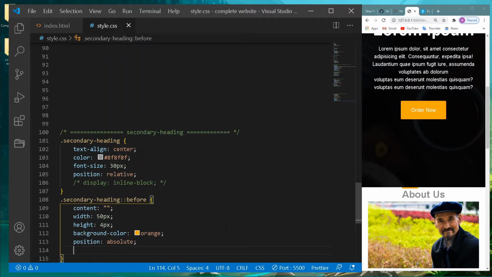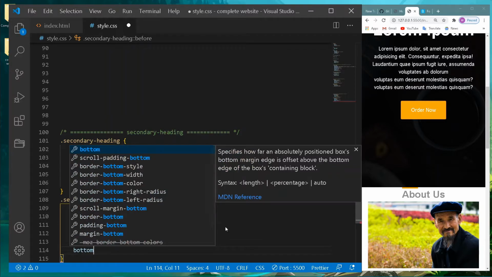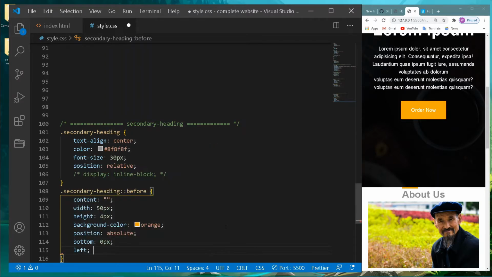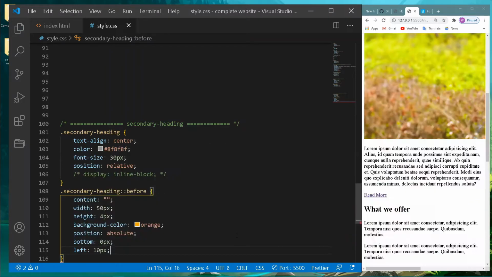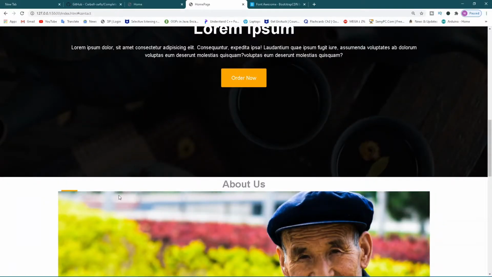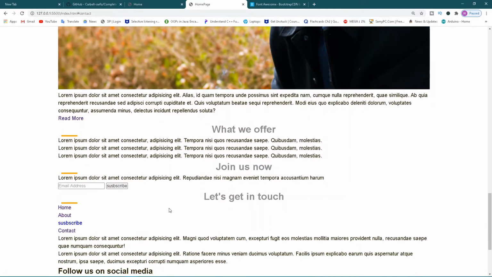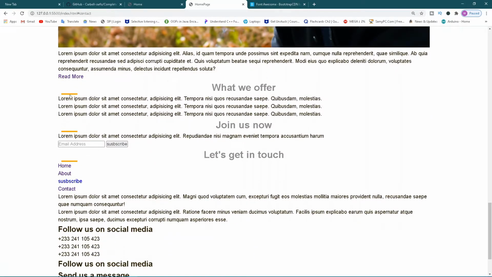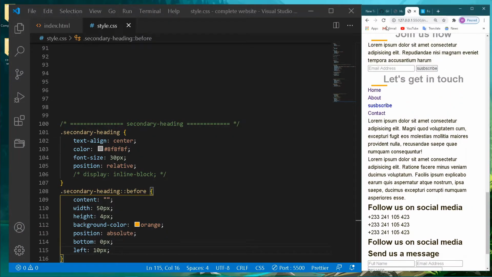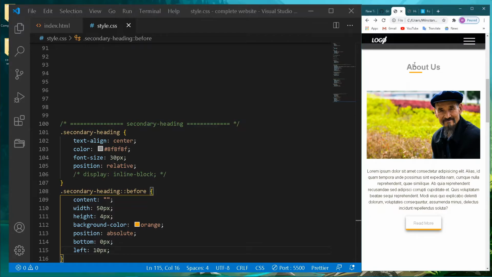But that's not what we want to do. What about bottom of negative 0 pixels, sorry, and then the left of 10 pixels. Save that, and let me make it bigger. I don't know if it's making a difference. Let me go to another one. Now there's What We Offer. As you can see here, it's actually 10 pixels from the left, and then 0 pixels from the bottom. But that's not what we want. We want it to be 10 pixels away from the thing itself here.